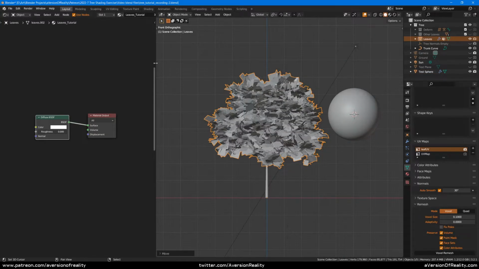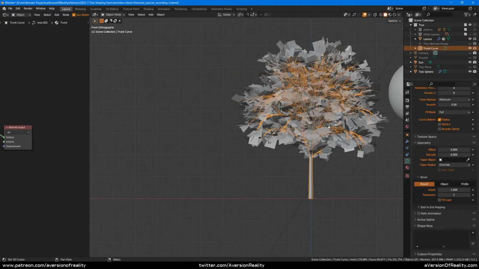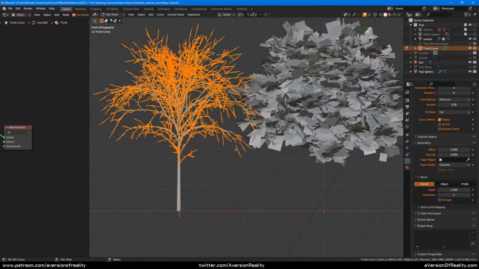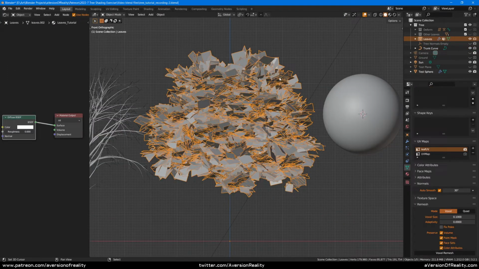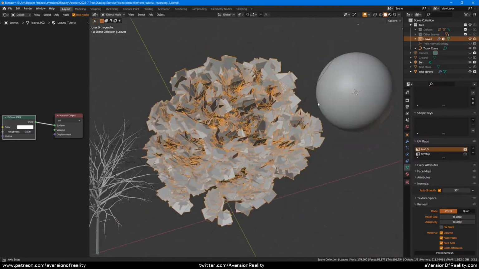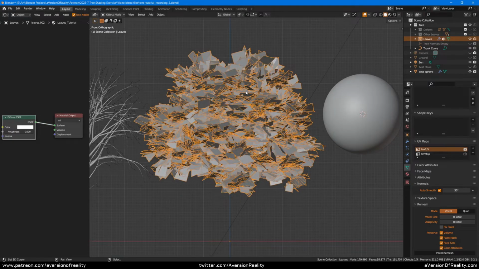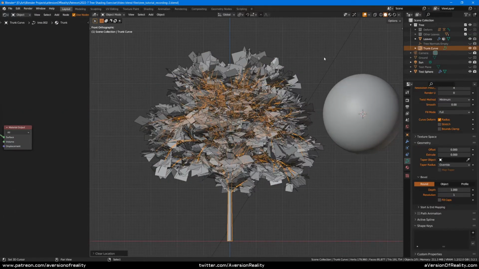The tree is split into two objects. We have the trunk and branches, which is actually a curves object that has been beveled into having this shape. And we have the leaves, which is just a huge clump of planes. The leaf shape itself will be defined with a texture.